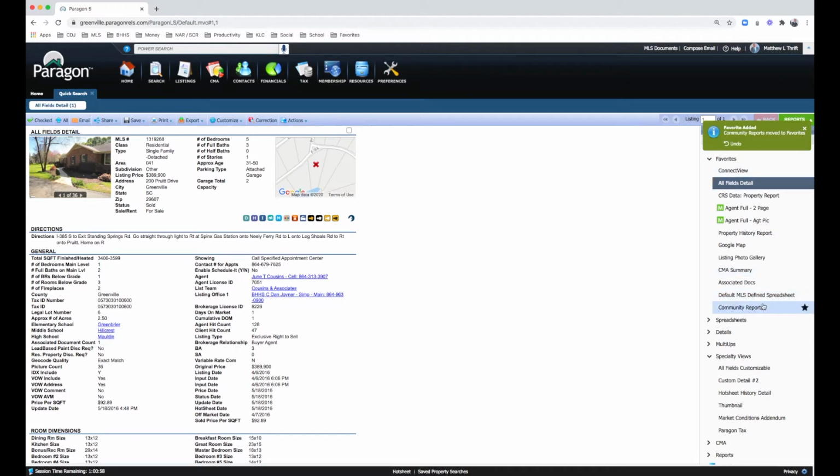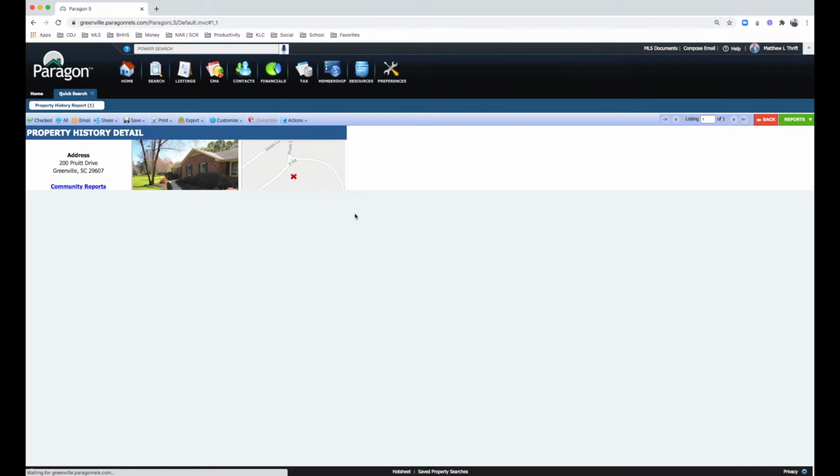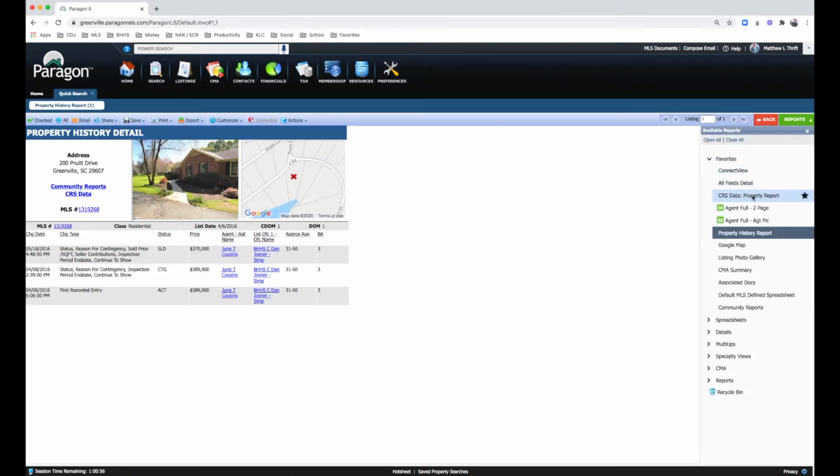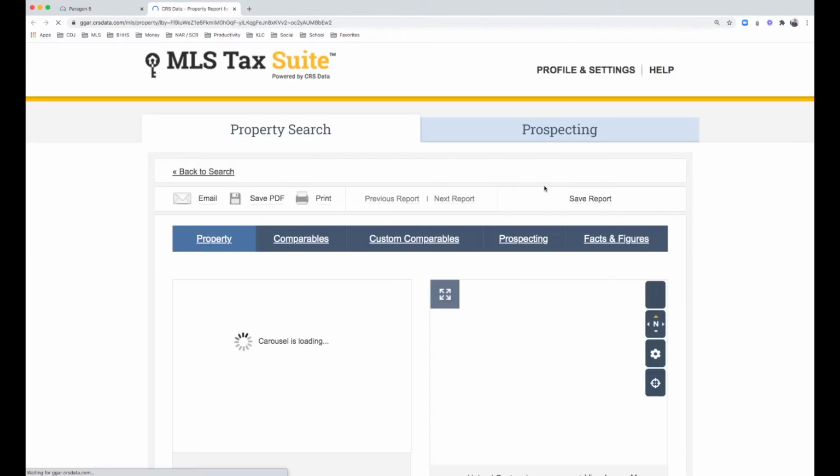I just added community reports to favorites. So most of the time I don't even use these because I've got everything set up. If I wanted to go to the property history report, for example, it'll pull up the property history report. If I want to go to the CRS data report, it'll pull that up as well.